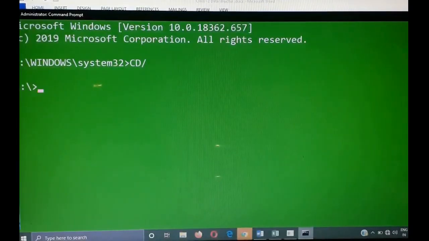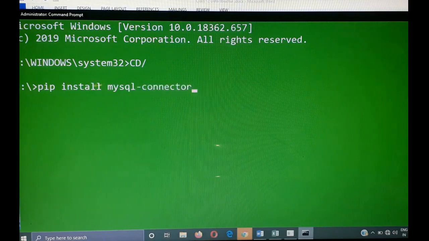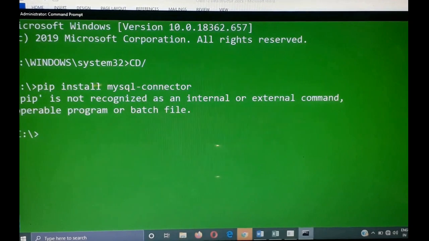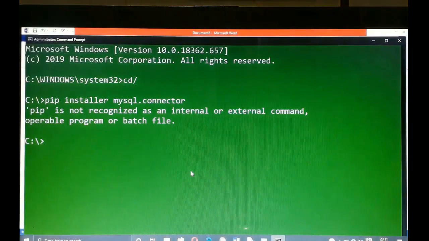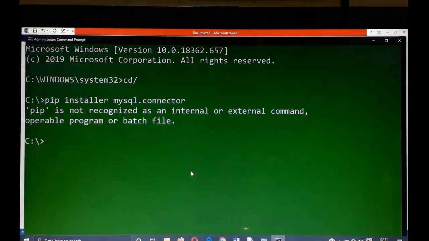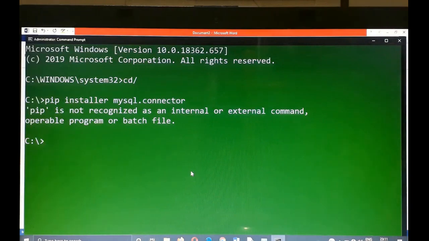See here in the C prompt I am going to give the command pip. It is pip install mysql-connector. See that it is pip install mysql hyphen connector. Now when you press the enter key, see now that it is showing the error message that pip is not a recognized command. In certain cases you will get the installation procedure here itself. In my system it is not installing properly here.